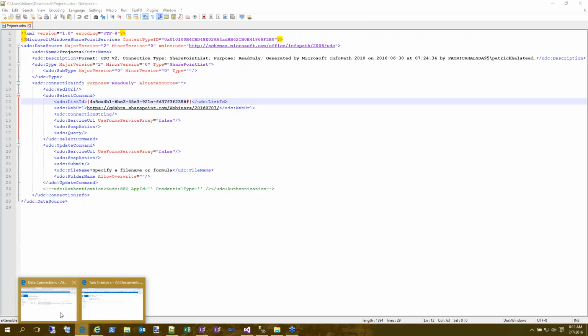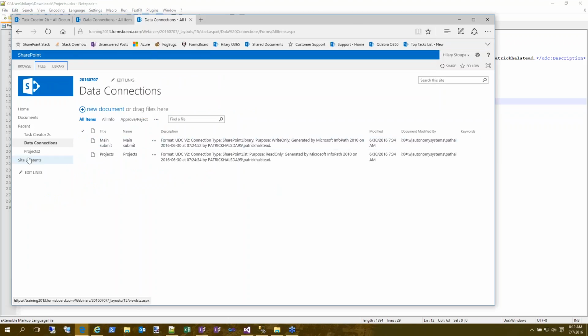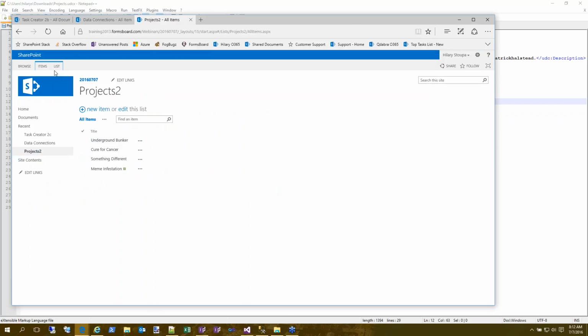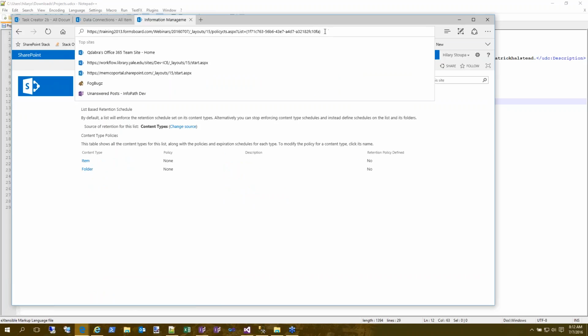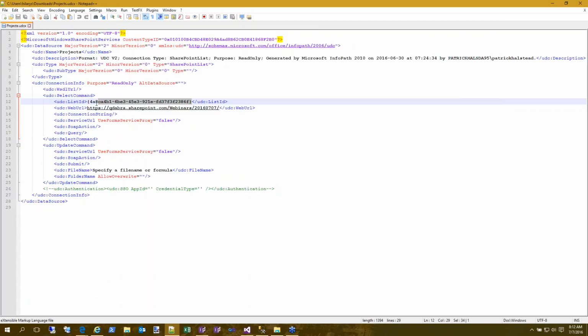So if I go over here to my new list, which is projects 2, the easiest way, you can just go to list settings, you can grab this URL and you can decode it. But if you just go to information management policy settings, you can see it's right here in the clear. So I would replace that over here. I would replace that guy. And the other thing I would replace is I would fix up my web URL so it was correct. Since I'm going to be using the same subsite structure with the same URLs, the only thing that would change here would be the server portion of this URL.